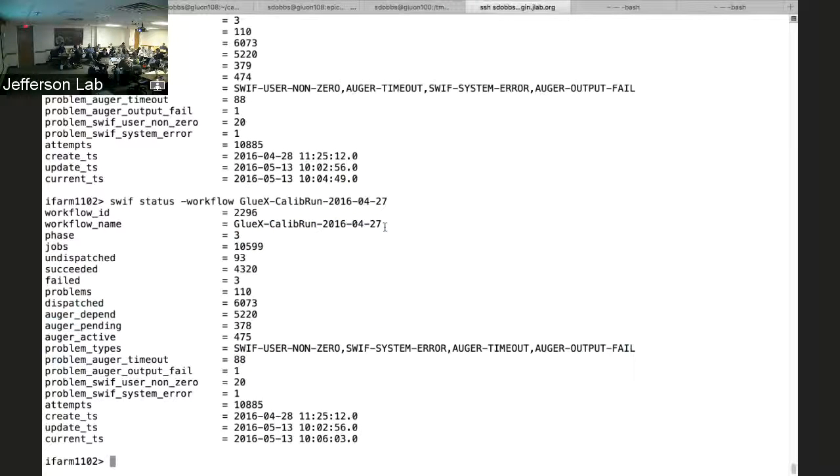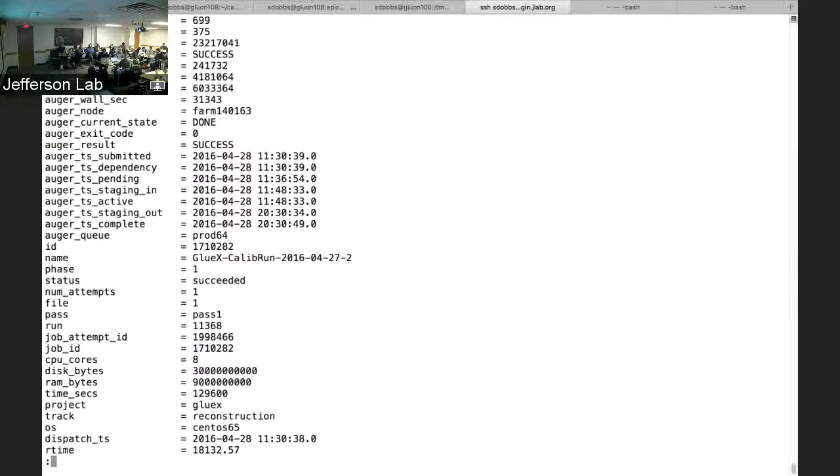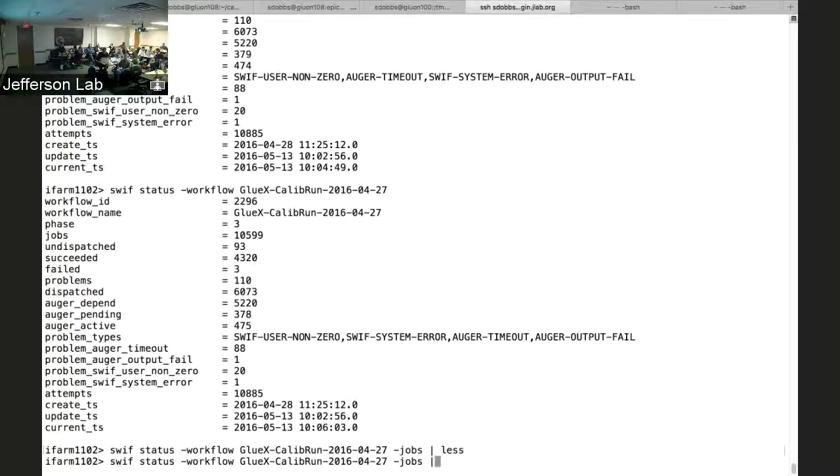If you wanted to look at one particular workflow, you want to use the swift status command, and this will let you drill down and get a lot of different information as well. So if you do swift status -jobs, you wait a long time. This dumps information about all the different jobs, and it goes into way more detail than you usually want. But if you're trying to debug some things and figure out what exactly went wrong, this is generally how you'll find out that information.